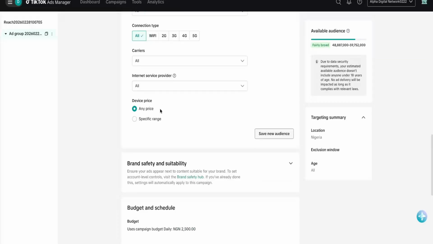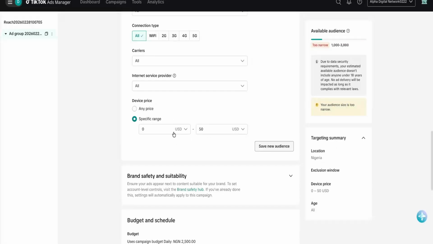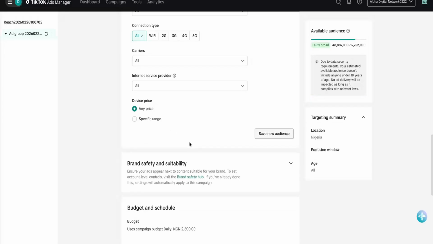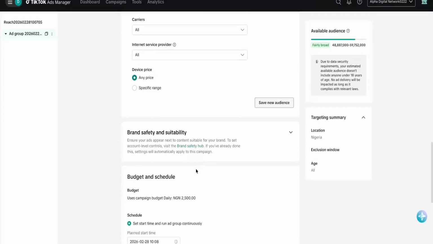Then device price, if it is a specific price range. Once you do this, it means anybody who can afford to buy a phone of 2 million, 3 million, and all of that, those are the people you're targeting. Once you say specific price range and the rest, you can select that and add it between here, and those are the people that TikTok will be targeting with your ad. You can narrow this down to that level so that you don't just show your ad to everybody.